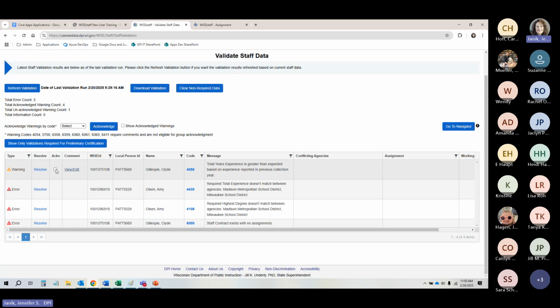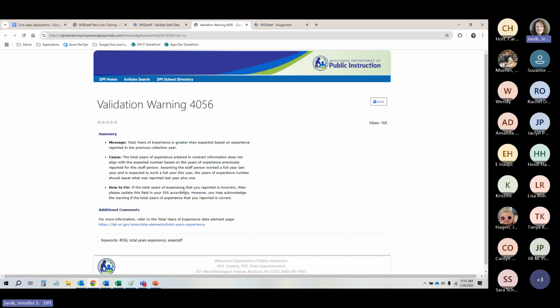If there's a change that needs to be made, you would make the correction, and that would remove the warning from your page. If the data is correct as is, then you can acknowledge the warning. And again, sometimes you might need to enter a comment before you can do that. The message for what each issue is is here in the message column. If you wanted to view a little bit more detail about why this generated, you can click on the code link, and that will take you to a knowledge base article with some more information.